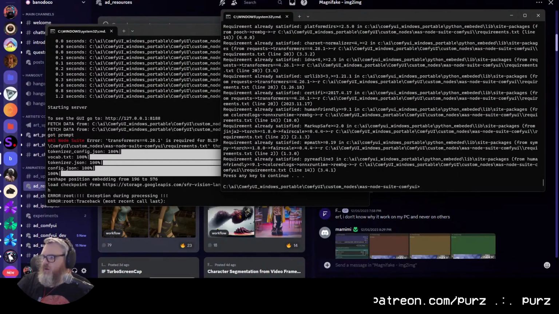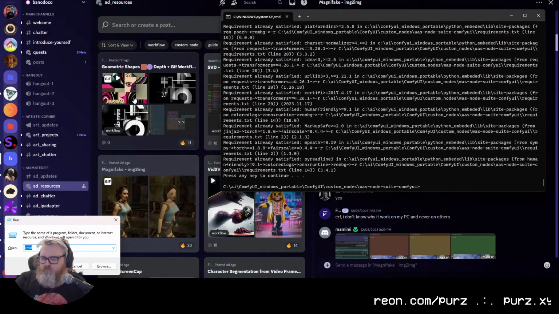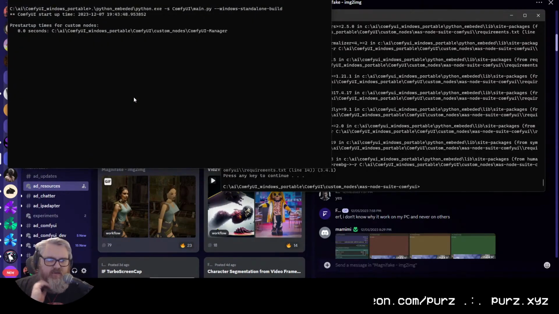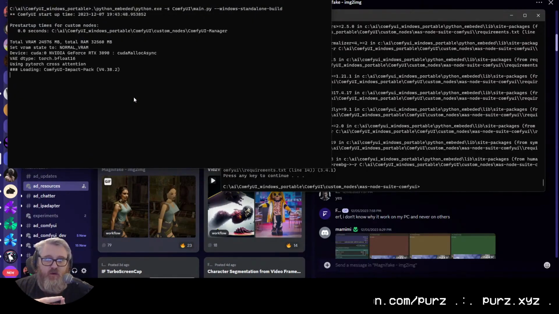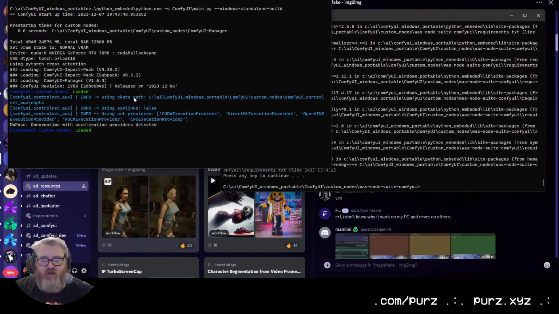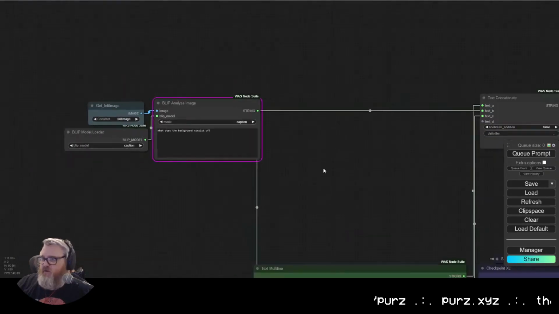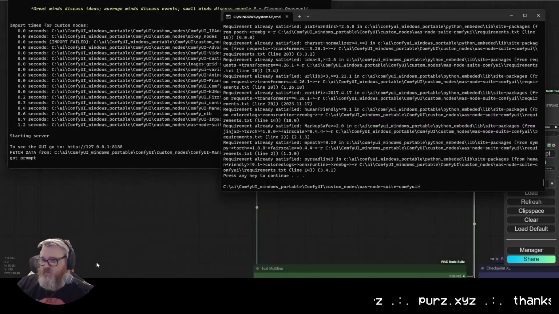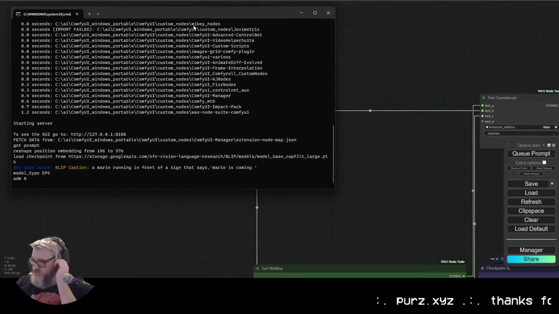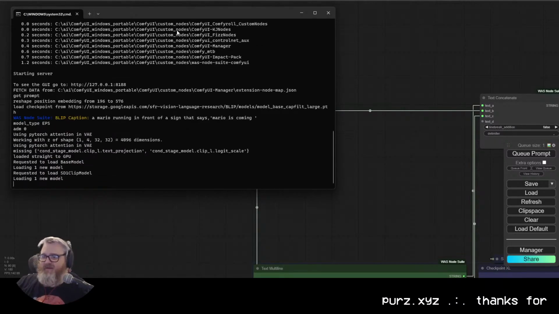Okay, all right. Let's try that again then. So there's an install.bat in the WAS node suite that I missed. And I think that's what installed blip into the right place where it's supposed to be. If we go back to our comfy thing and run it again, maybe blip's able to run. That would be ideal. Oh, hey!